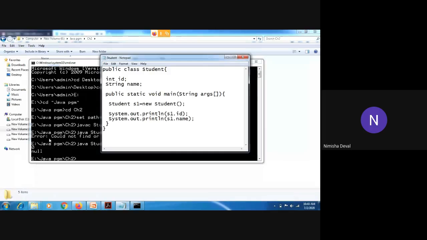For ID, it has printed 0, and for name, which is of type string, that's why it printed null. Now see, suppose I have provided some values over here. ID is equal to, suppose, 1 and name is equal to Hello.